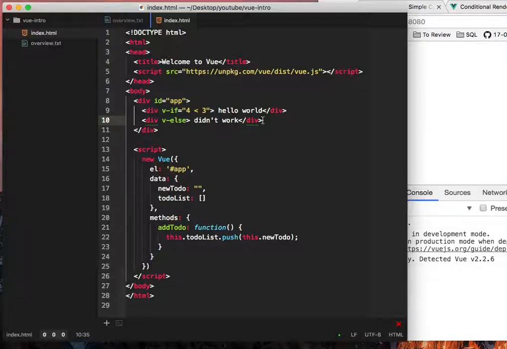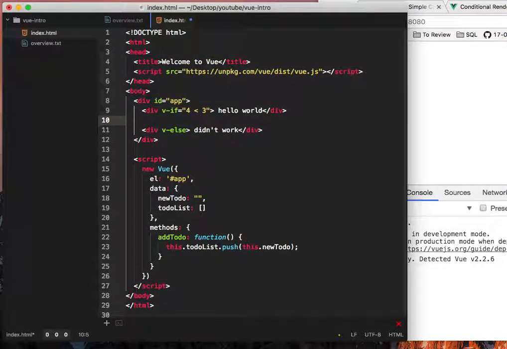If it's going to change sometime during like user input or something like that, I would suggest doing v-show. Whereas if it's something that's kind of on initial render, I would suggest doing v-if. So that's pretty much that. There's also a v-else-if that you can use starting in 2.1, I think it said.